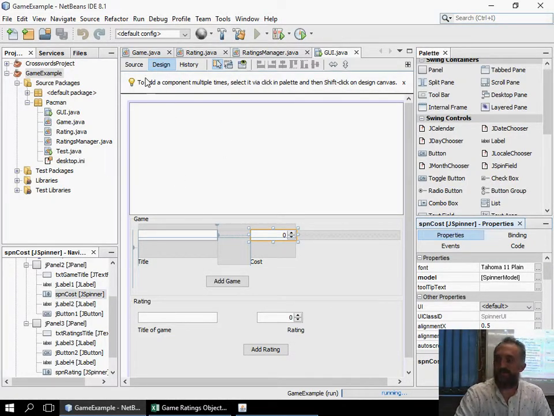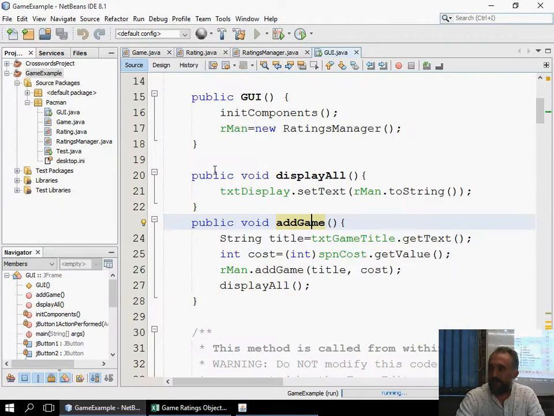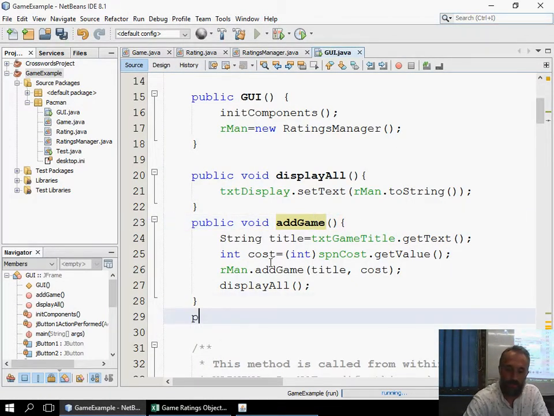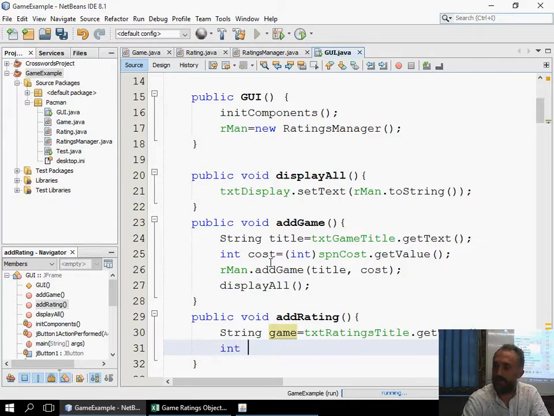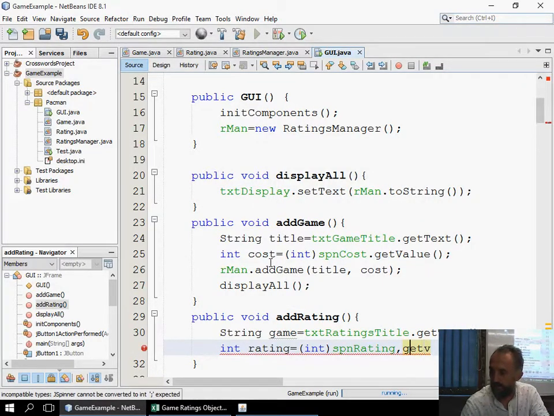Do you guys want me to add the rating? Yes. Okay, for add rating, literally we will just create a method going public void add rating. I'll then say string game is equal to txt rating title dot get text semicolon. I'll then go int rating is equal to int spn rating dot get value. That's not a dot, that's a comma.